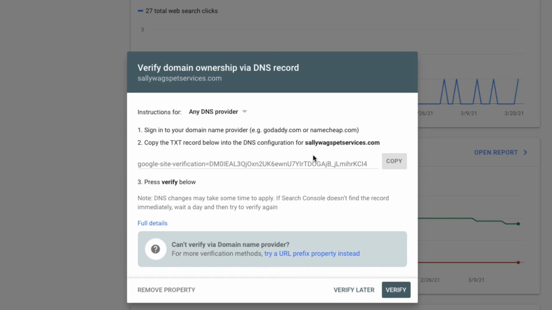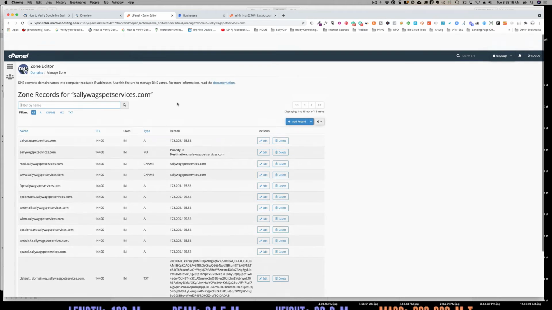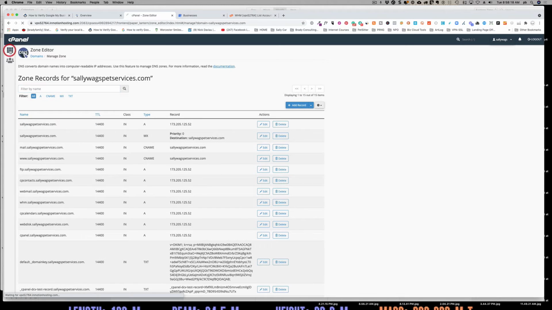So we're going to go ahead and copy this long thing here. Now you may not have seen that on this screen share, but when I click copy here, a message pops up below that says copy to clipboard. Then we're going to go over to another tab where I have the control panel open, and I already have it. Let's get back out of here.